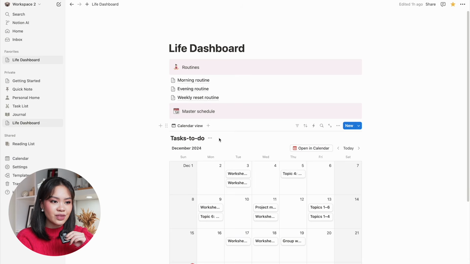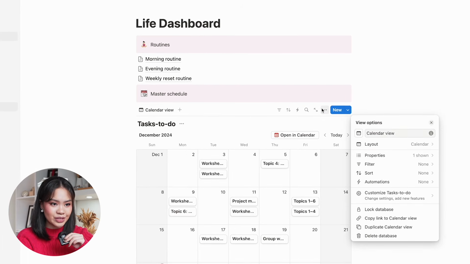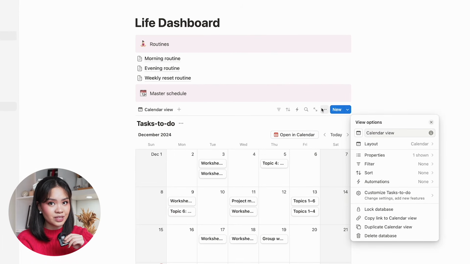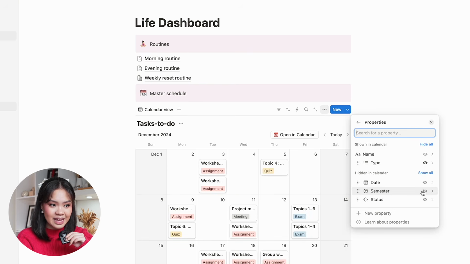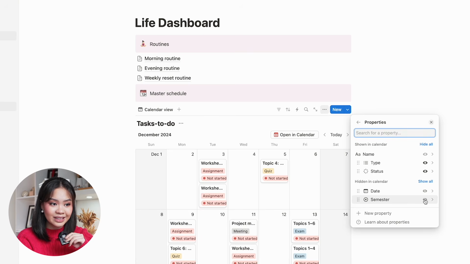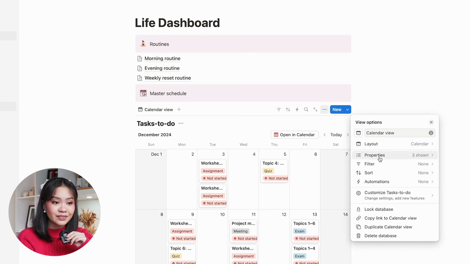Now, if you click on this 3-dot menu on top of the calendar, you can see a bunch of customization options. You can choose which properties to show. In my case, I would want the type and the status to be visible in the calendar. You can also set a filter for your calendar, and these filters basically allow you to pull out specific tasks from your main calendar based on specific properties.